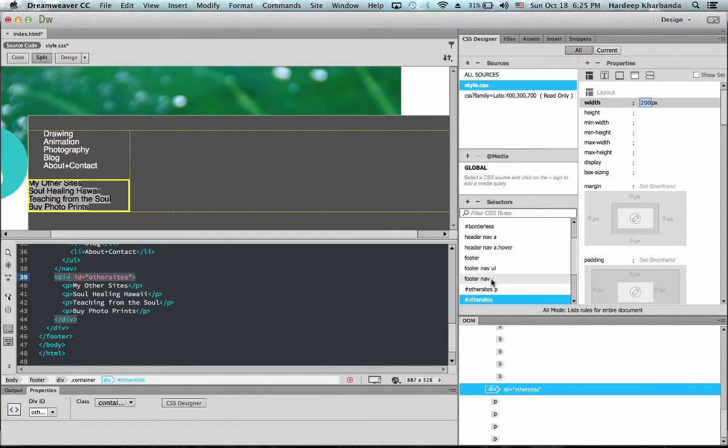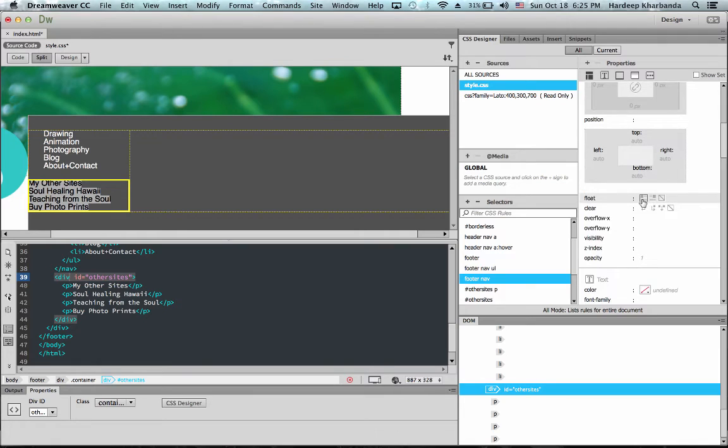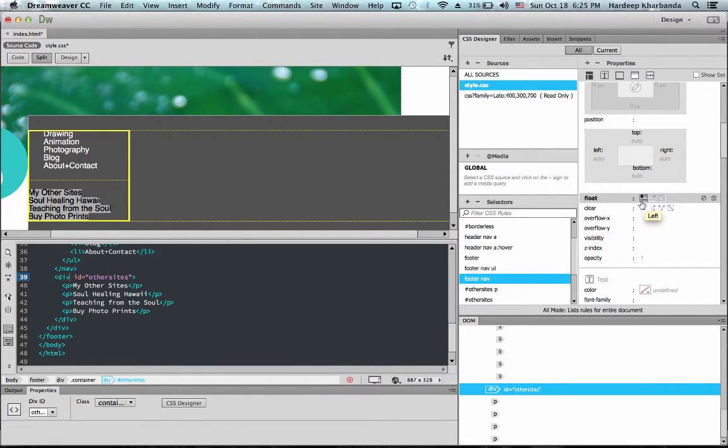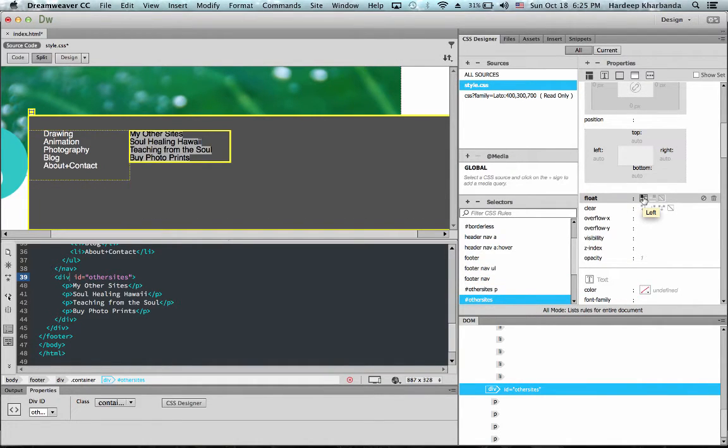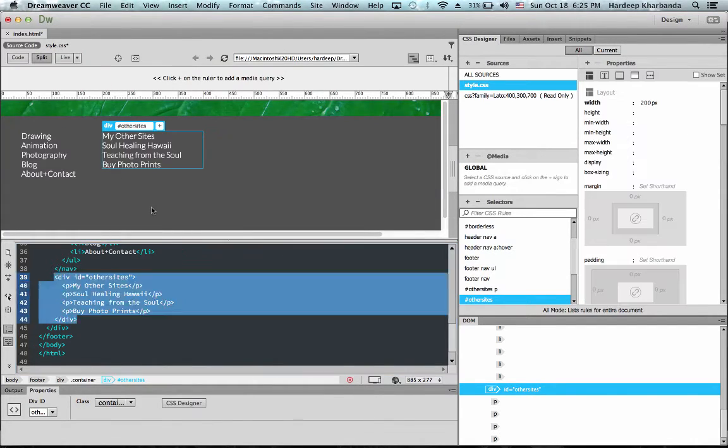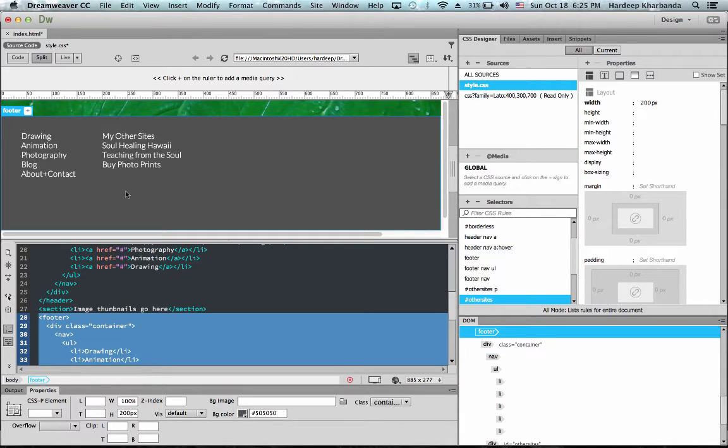So first, my footer nav, which is my footer menu, I want to tell my footer nav to float to the left. And then I want to tell othersites also to float to the left. The moment I do this, now they line up perfectly. That's the way I want them to line up. So let me switch to live view. And that's how they line up.